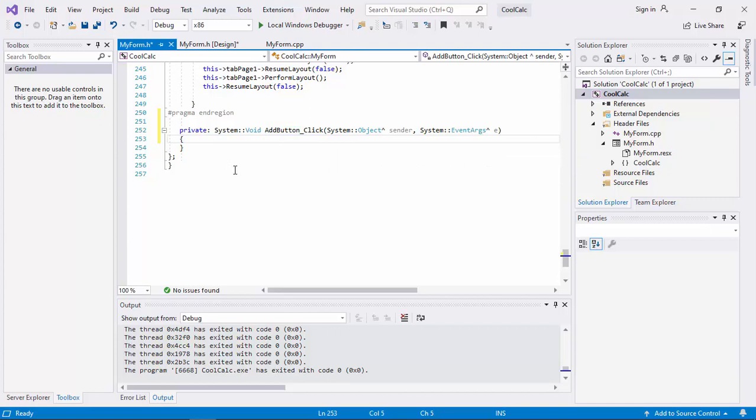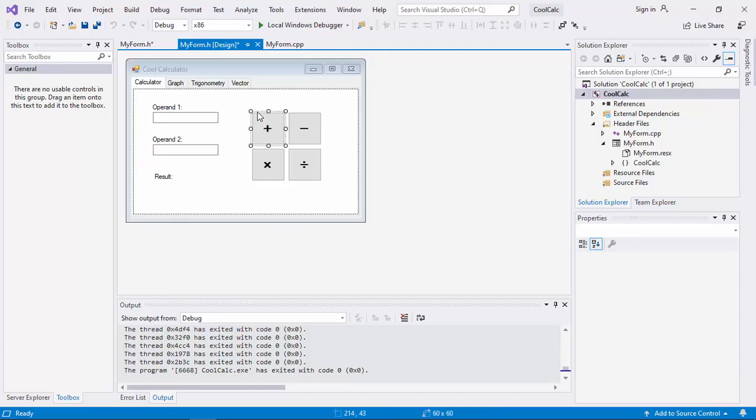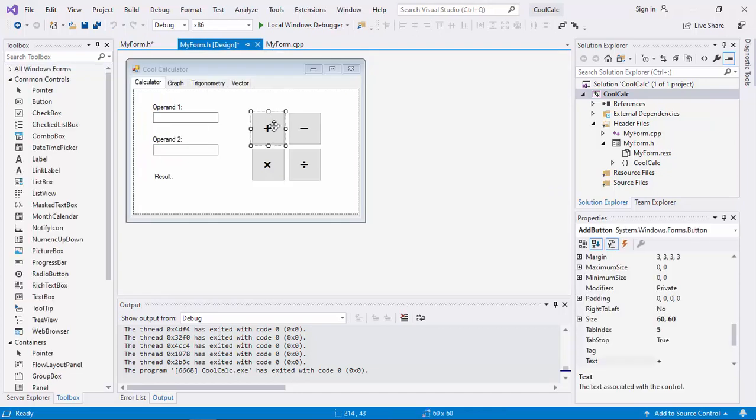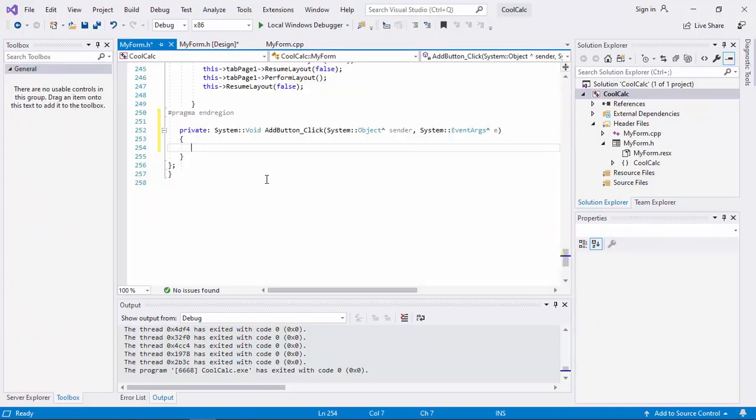So when the add button is clicked, what do we want to do? We want to read the content of text box 1 and add it with the content of text box 2. That is what we want to do. So first, we want to capture the content of the text boxes, which is string.